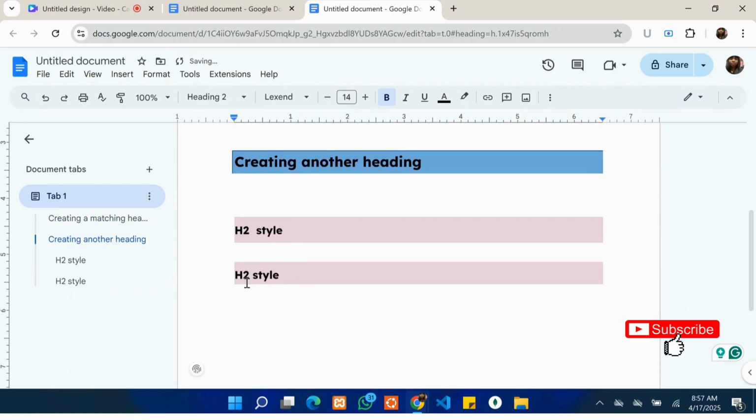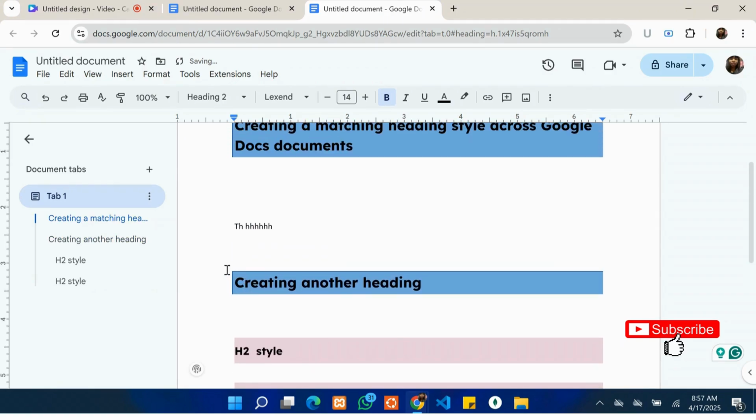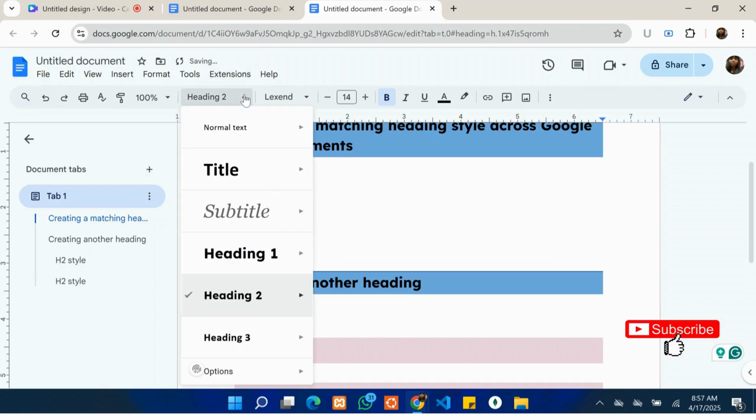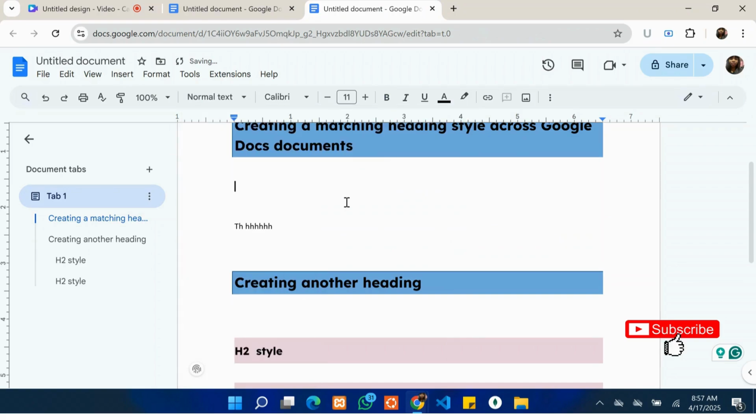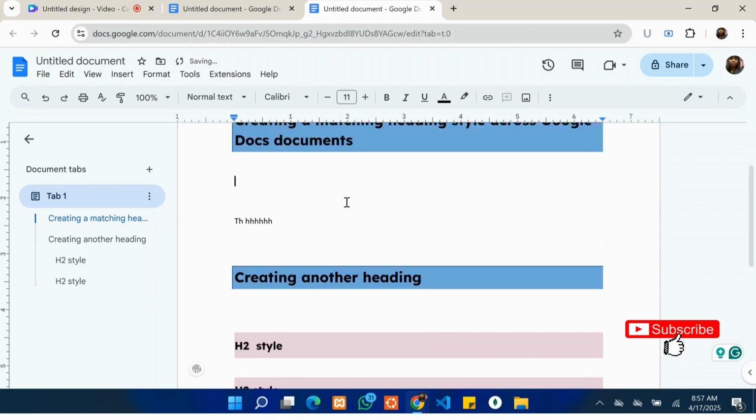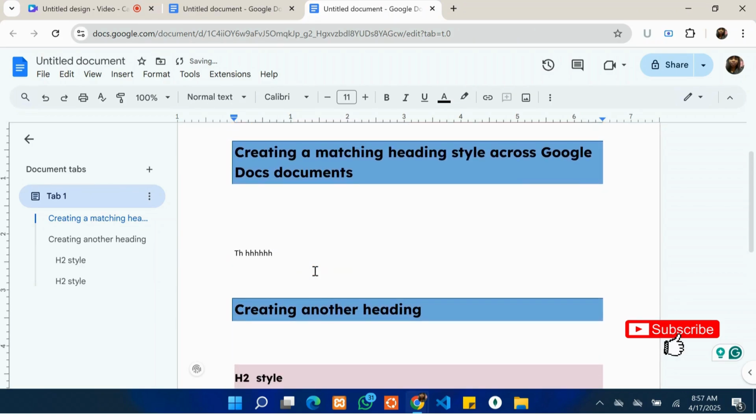So that is how to create matching heading styles across your document. You can do this for H1, H2, and text. You can also do this for your normal text as well, and you would be able to style your document easily and faster. All right, I hope that helped you.